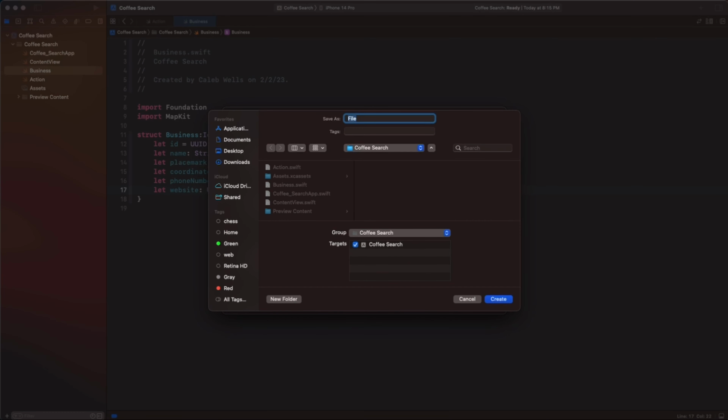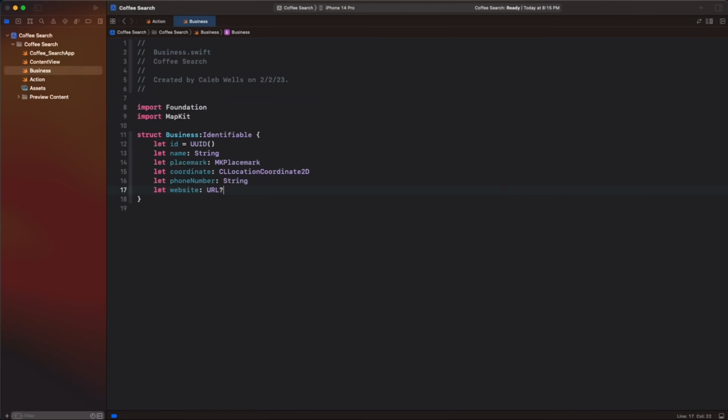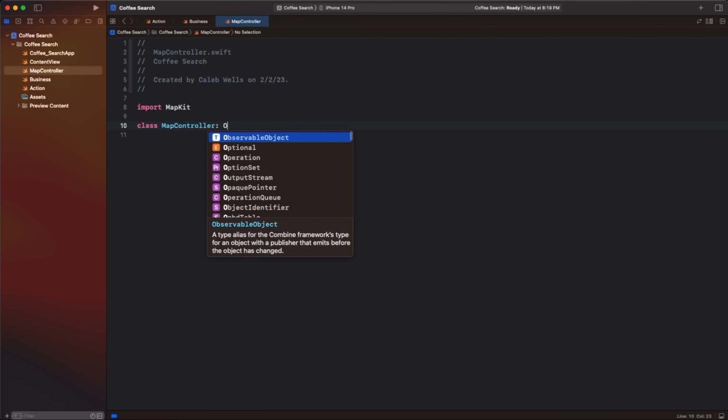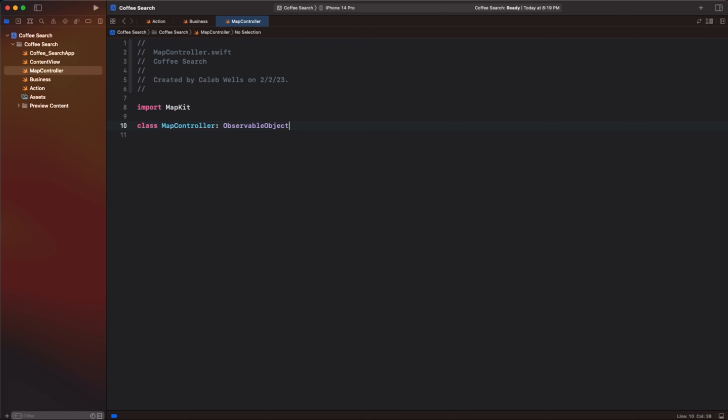It's just going to be called Map Controller. So first thing we're going to do is go ahead and delete this foundation import. All we need here is MapKit. After that, we're going to go ahead and create our first and only class. We'll go ahead and go class. We'll call it map controller, and we are going to have it conform to observable object.